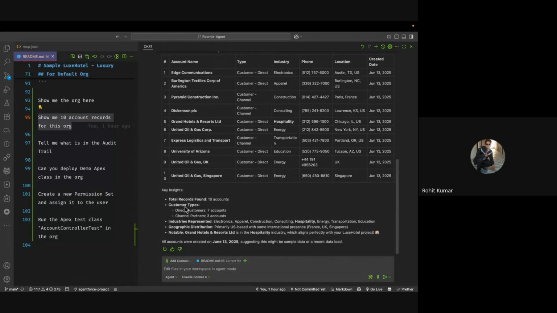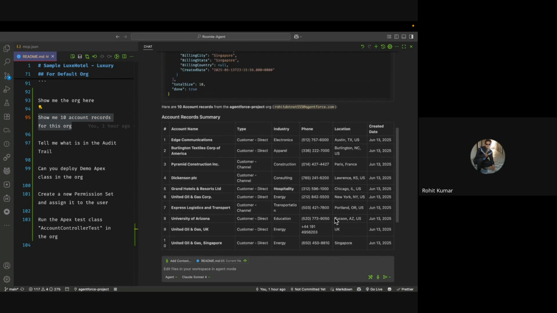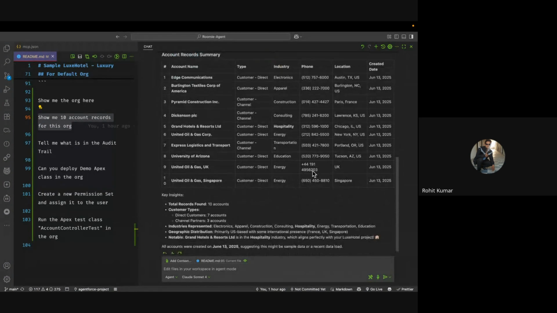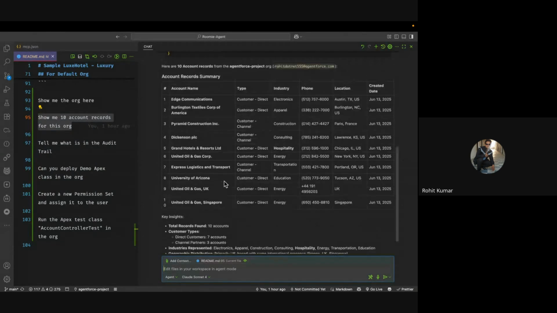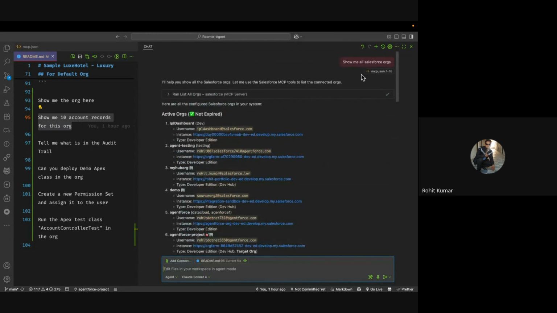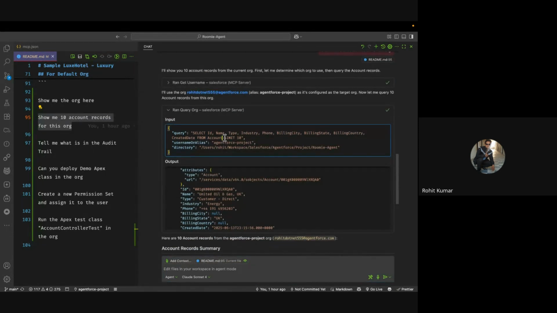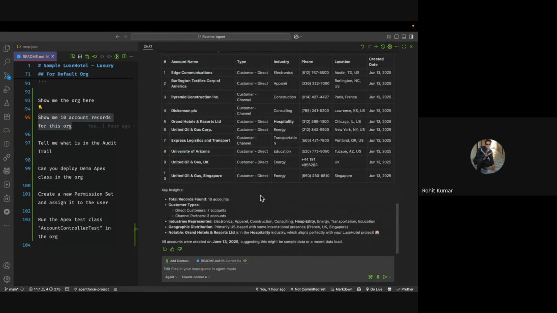Here it automatically finds the key insights. We found a total of 10 records; by customer type, direct customers we have 7, channel partners we have 3. So the total is 10, and you can read everything out, right? All the accounts were created in June, something like that. So you can see all the information regarding these account records. You can get all the records as well. Suppose we already set some criteria in my query, like 10, which means a limit. In the SOQL it's already set a limit of 10. That's why you can see only 10 records, right?